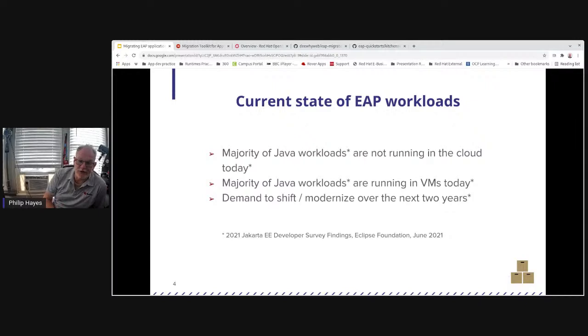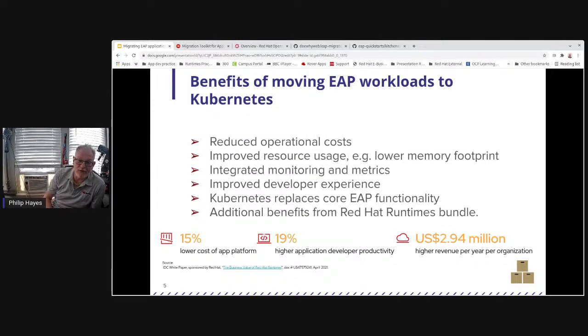Well, the reality is the majority of them are still not running in the cloud. The vast majority are running on VMs, and we're going to see and expect a very large demand to move, shift or modernize these applications over the next couple of years, moving them to the cloud. So one of the areas where we feel that is one of the best places to run these workloads is on Kubernetes. And the reason for that really is that there's a lot of benefits to moving EAP workloads to Kubernetes.